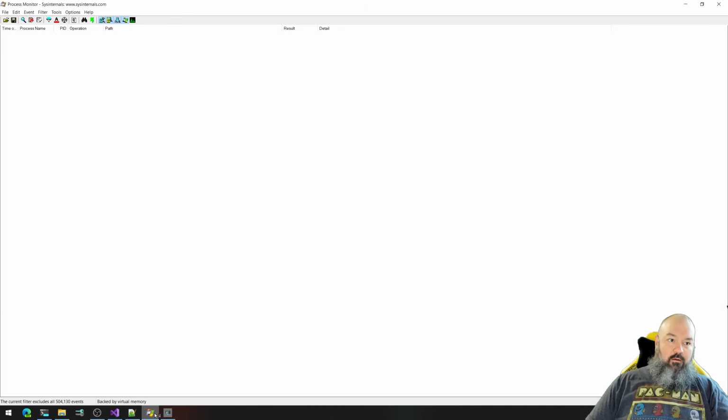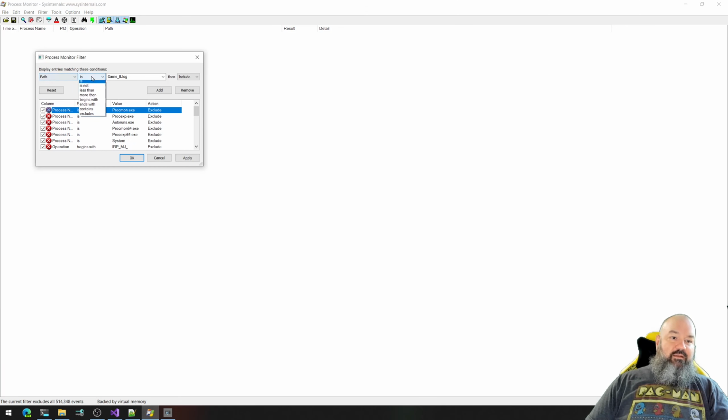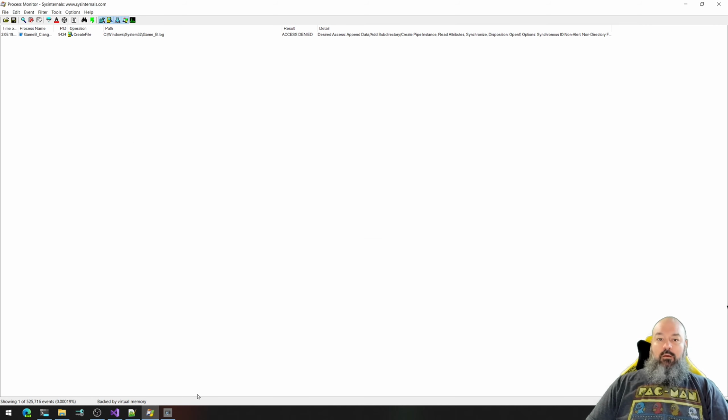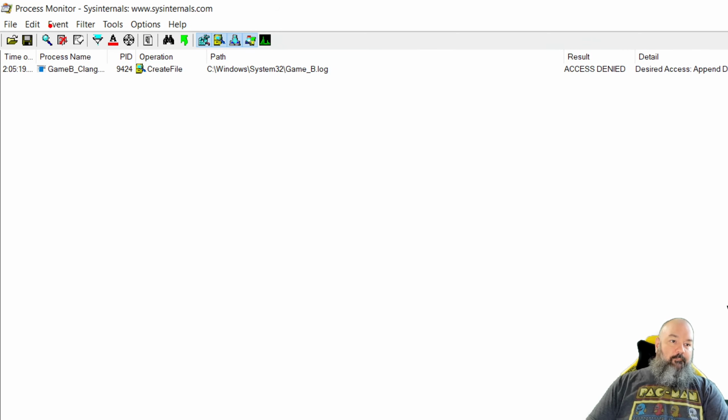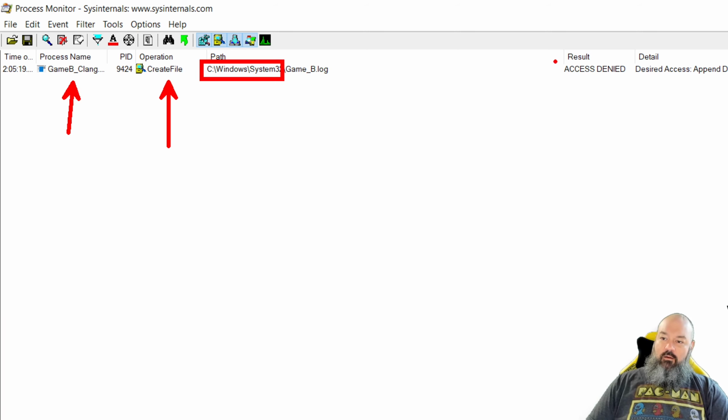And now I'm going to go back here. Instead of path is gameb.log, I should do path contains gameb.log. Add. Okay. There we go. Now you can see that my process name, gameb.clang.exe. You can see that the operation was a create file. You can see that the path was Windows System 32 gameb.log, and obviously the result of that operation was access denied.